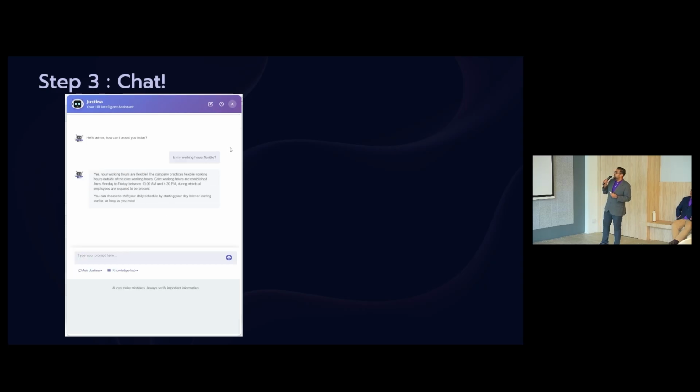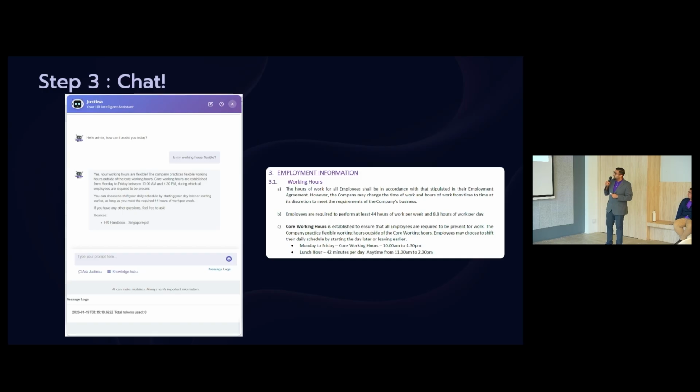So the question that was asked is, my working hours flexible? And then Justina came back with a response saying that, yes, your working hours are flexible, and so on. Then the core working hours are 10 a.m. to 4:30 p.m., etc. So you see over there, the last line says sources, the HR handbook Singapore. That is the file that I just uploaded. And if you see on the right side, this is a screenshot of section 3.1 from that file. It actually has a lot of information about working hours.